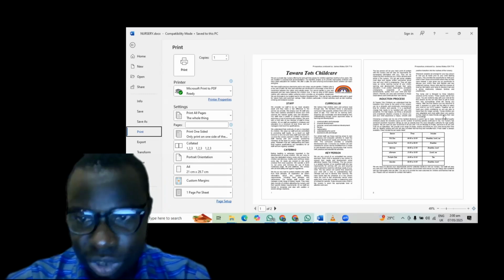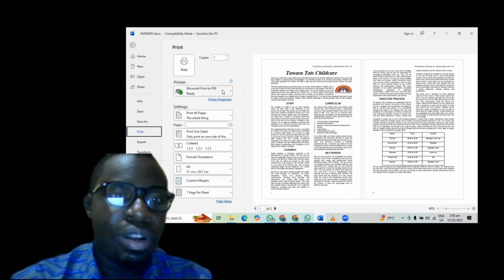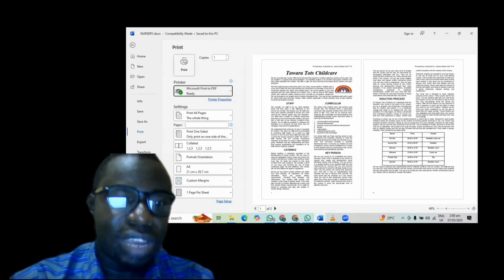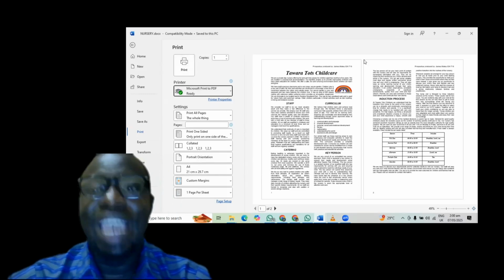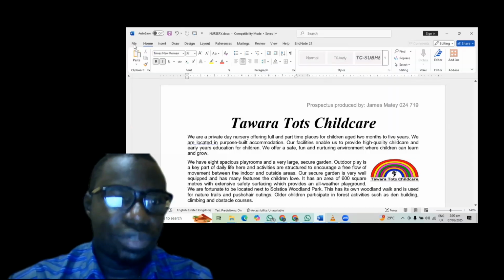It shows what you are going to get when you finally print. You select your printer over here. I'm not connected to any printer. Once you are done, then you click on print. And then you are done with the first part of the question.